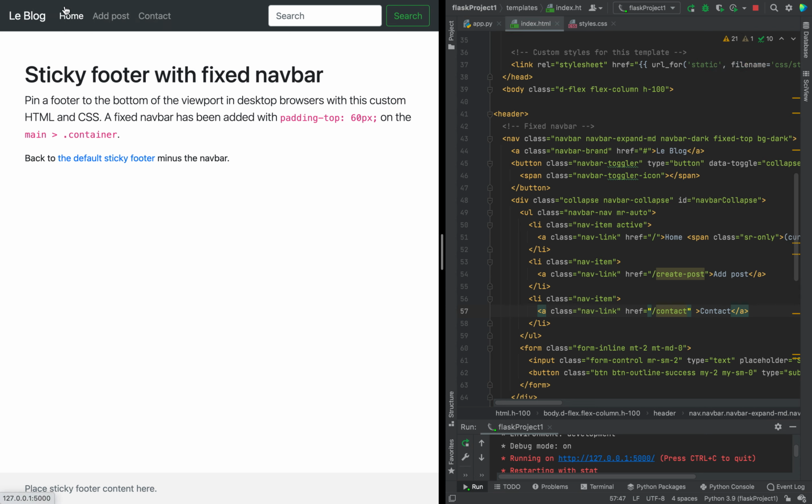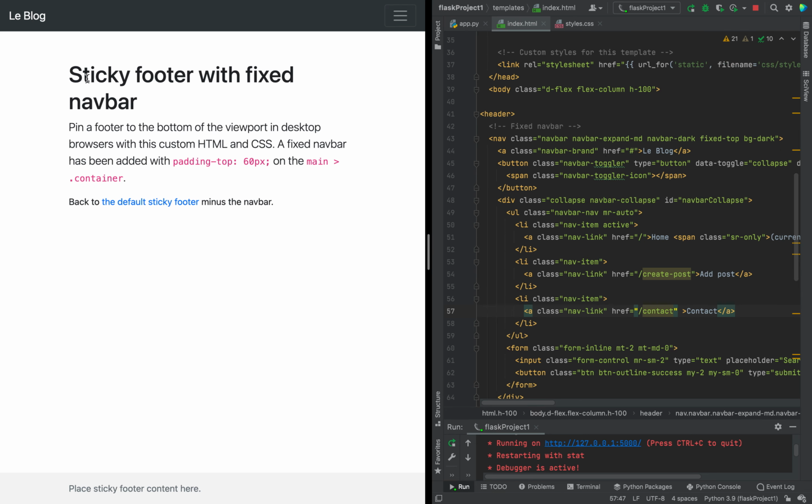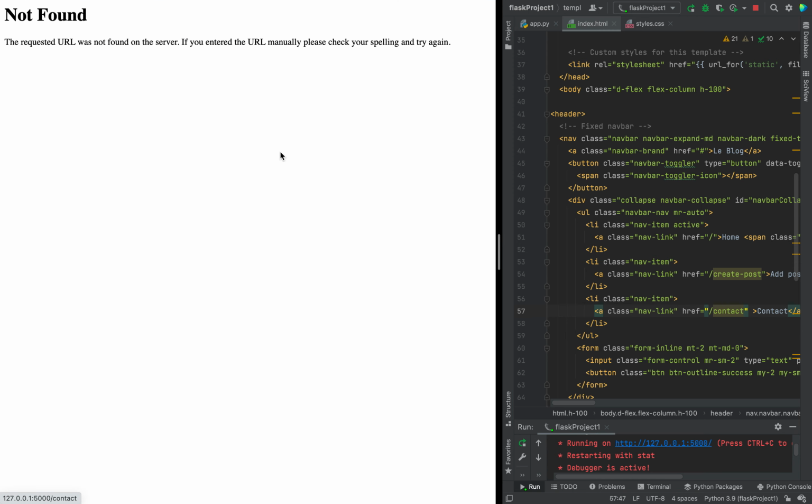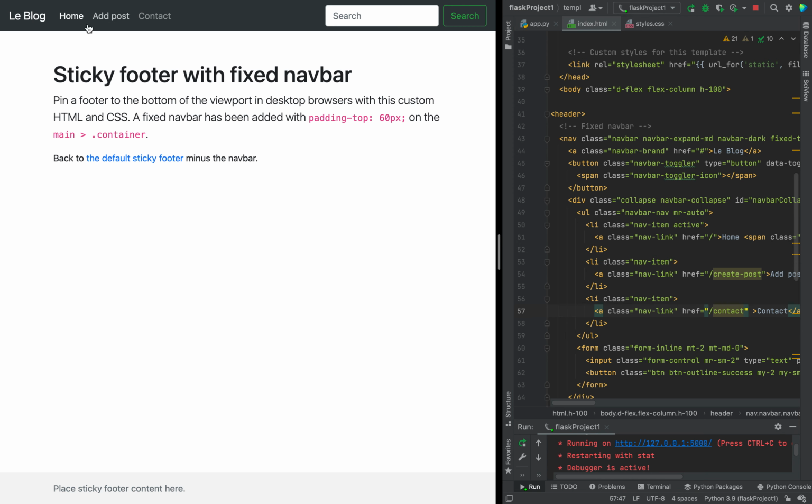So I just did the little Command R, Control R button, and that refreshes a page for me. I think it does this because I'm now in debugging mode, which I will discuss in just a second, how I got there. But anyway, here's my LeBlog, and I've changed this to home, add post, it doesn't do anything, and contact doesn't do anything, but here it is.